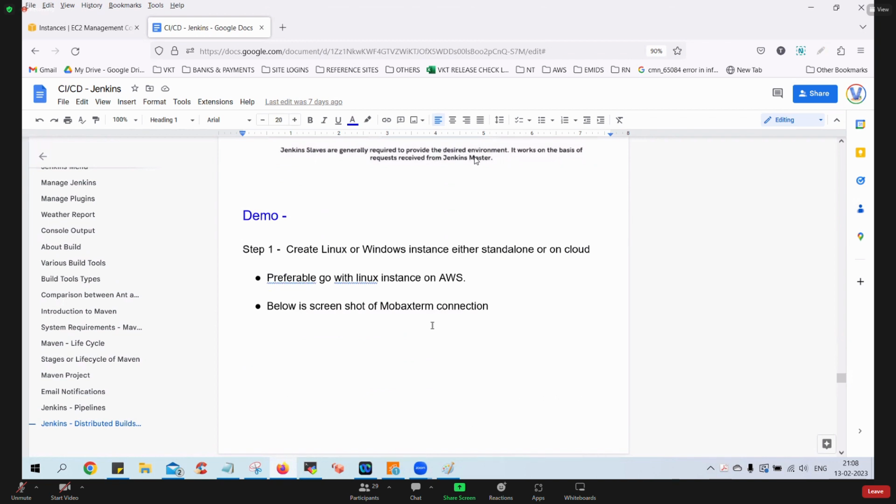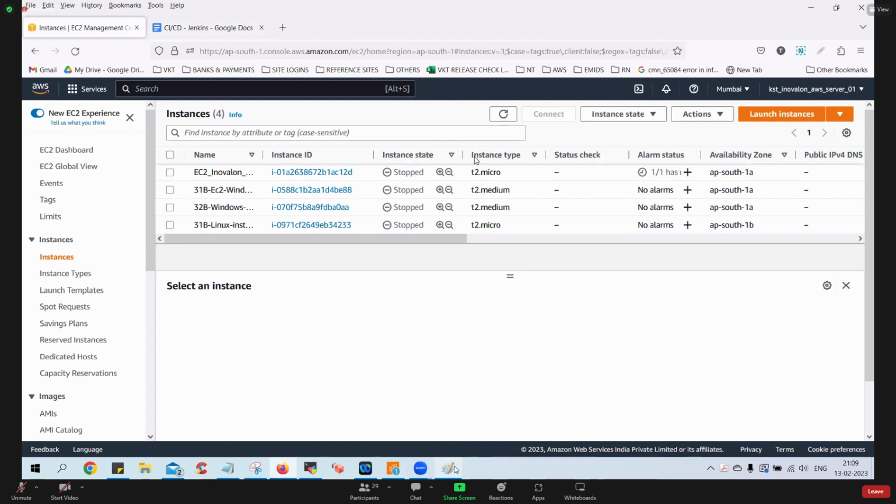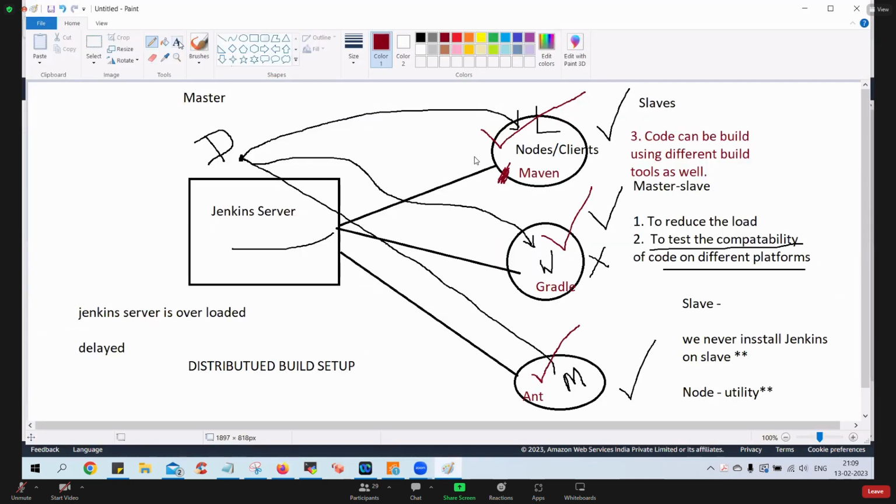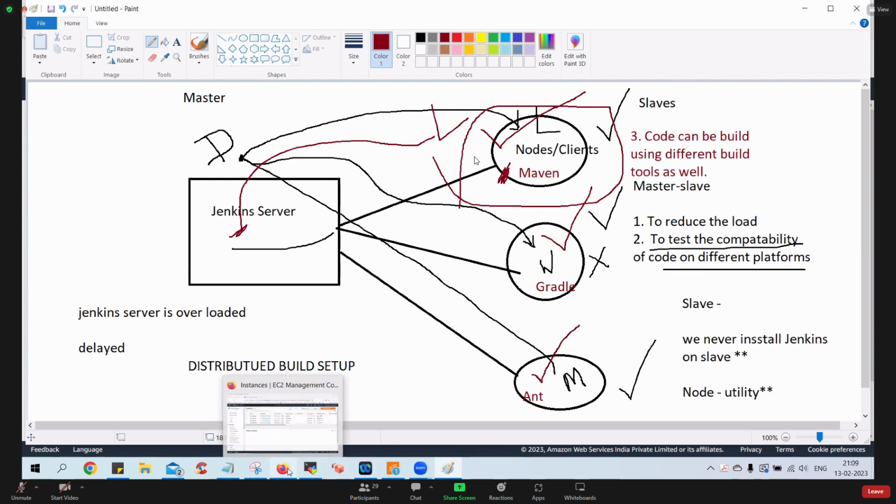First of all, we need to have a master server. So we'll use the already existing machine where Jenkins is installed as the master server. Now, to experiment, I will go ahead and create one Linux machine and set up the architecture so that the builds from this machine will travel to this machine and get the build done. That is what we are trying to do now.